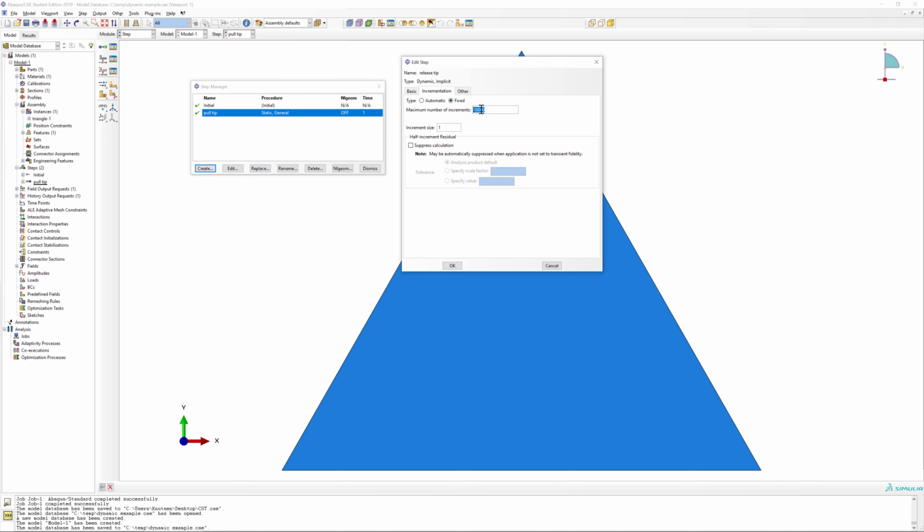The maximum number of increments, this doesn't matter so much, but it'll terminate the simulation if it exceeds 10,000 increments. So if you don't want it to go too long. The increment size will be in seconds. And let's set this to 5 milliseconds. So there's going to be a total of 200 increments because we're updating it every 0.005 seconds, and we're going to let it run for a total of 1 second. So we'll see how many times that triangle goes back and forth over 1 second.